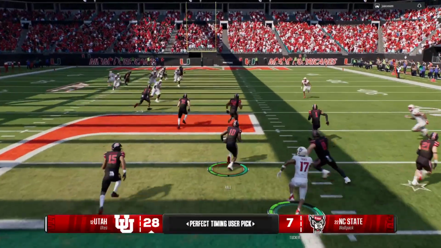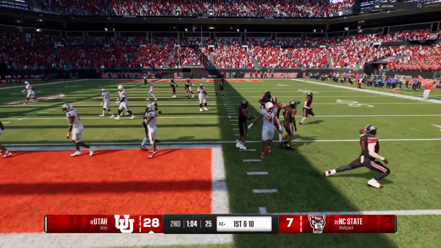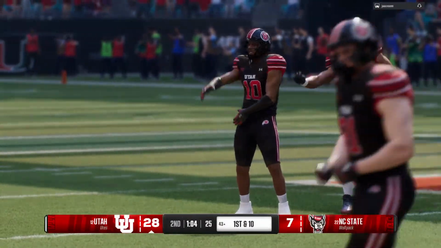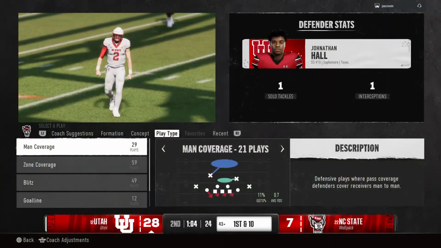He threw it right into the double coverage. He goes down right there, but not before coming up with a big interception. This is obviously not a great start for this quarterback here. 2 interceptions already in this game. He's got to do a much better job with his decision.